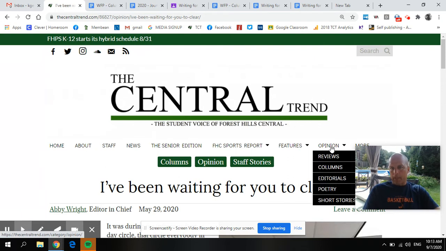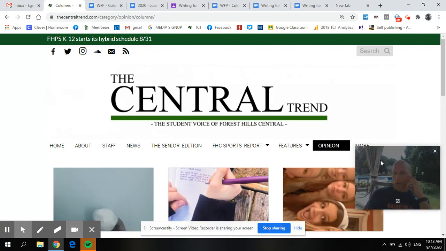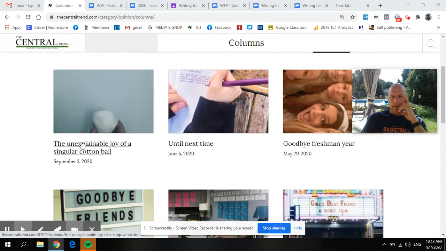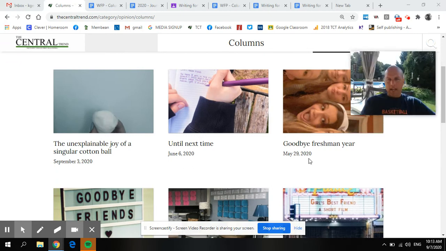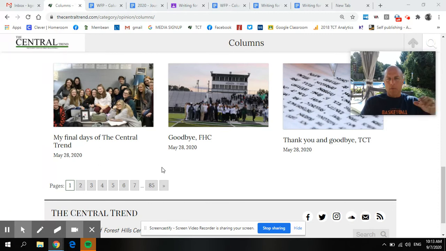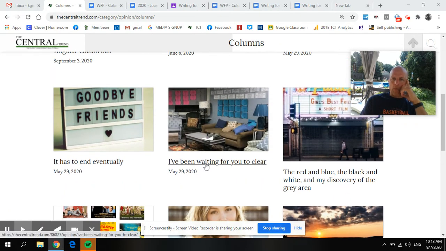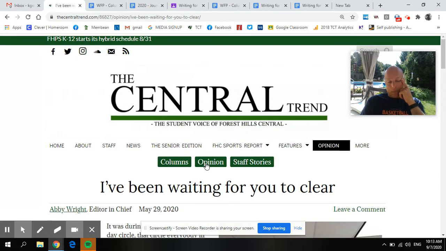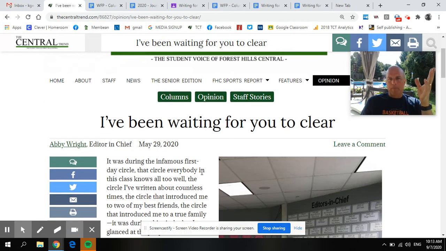So you'll click here on opinion, and you'll go down here to columns, and you'll just click right here on columns. And here come all the columns chronologically. And you can see we have one really funny one about Harold the Cotton Ball, just posted a little bit ago. And then, all sorts of columns from, obviously you could scroll forever and you can keep going through these pages. And I want you to pick something that's interesting. Just reread this one, I've been waiting for you to clear, by Abby Wright. Incredible, just really powerful. But you can scroll through and pick one.